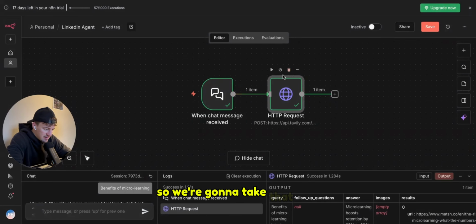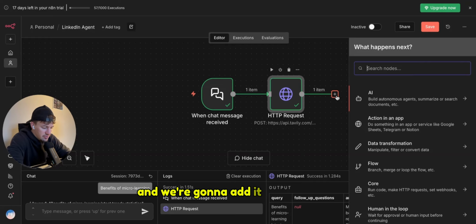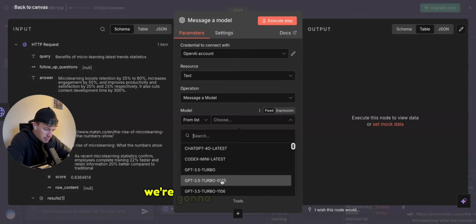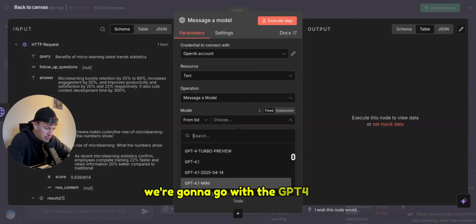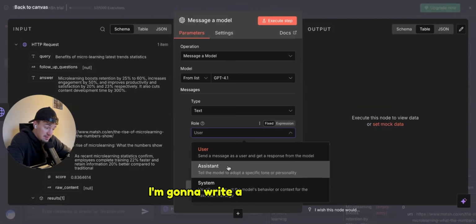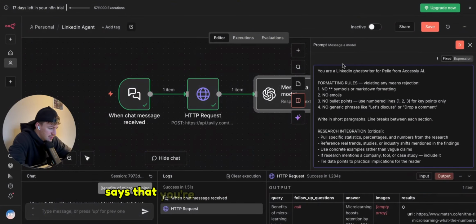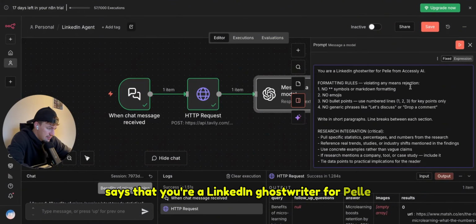summarized them into one text. So we're going to take that text that the HTTP request is summarizing, and we're going to add it into an AI node. We do an OpenAI module. We're going to go with GPT-4.1. We're going to write a system prompt. And this system prompt basically says that you're a LinkedIn ghostwriter for Pelle from Accessly.